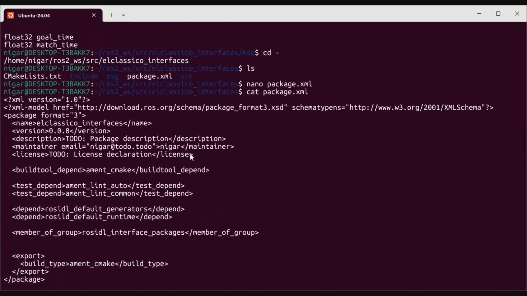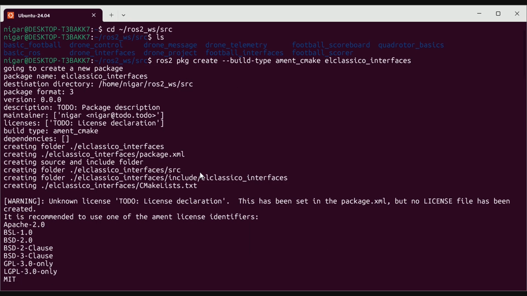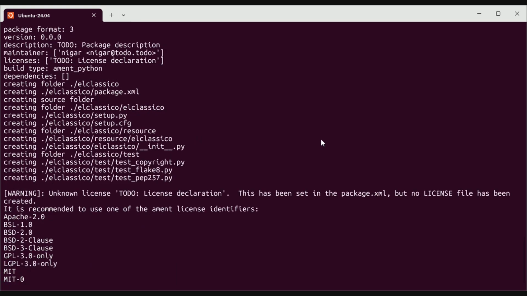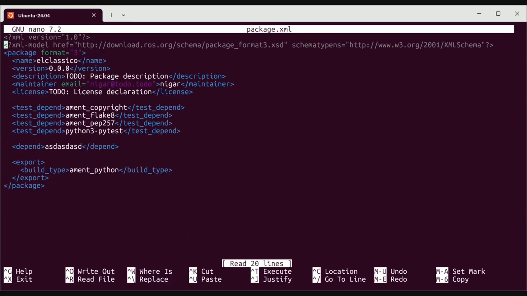So I will scroll up here. So we can see we created this El Clásico interfaces. Okay, so we created this package. You can also scroll back to this line. El Clásico interfaces with small alphabets. So you have to be very careful about alphabets, their spellings, whether it is a capital alphabet or small alphabet, you have to be very careful. So we see this is El Clásico interfaces. So I will go back over here, open package.xml and write this El Clásico interfaces over here.